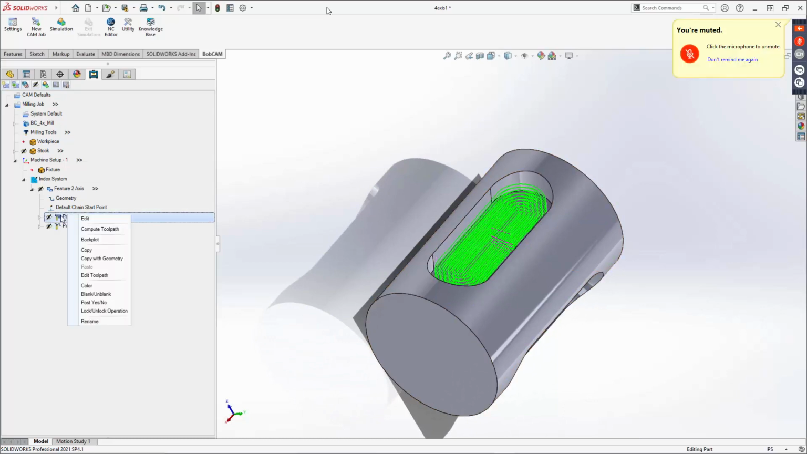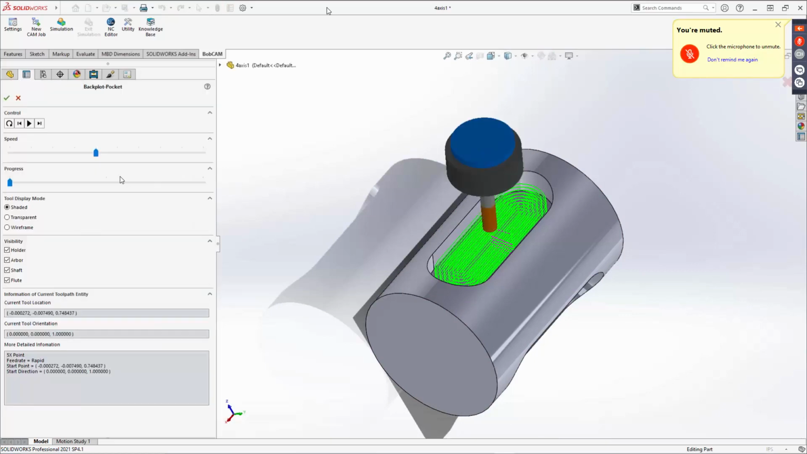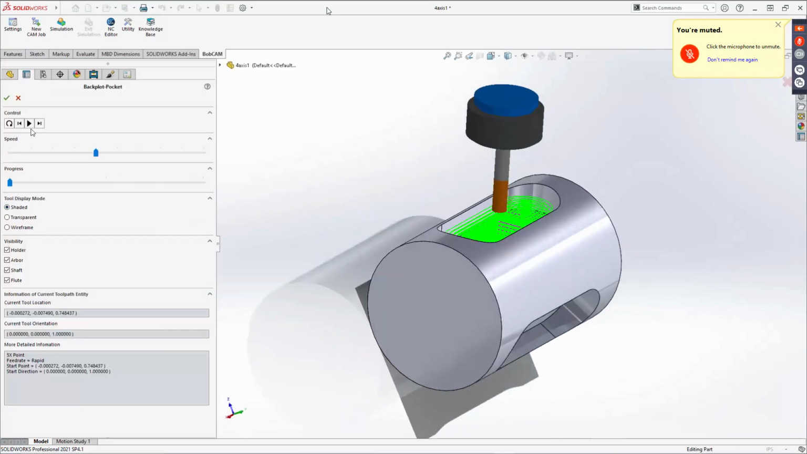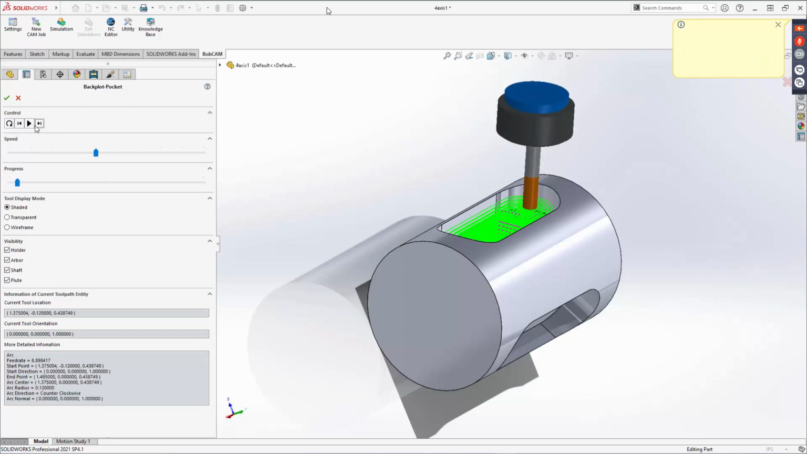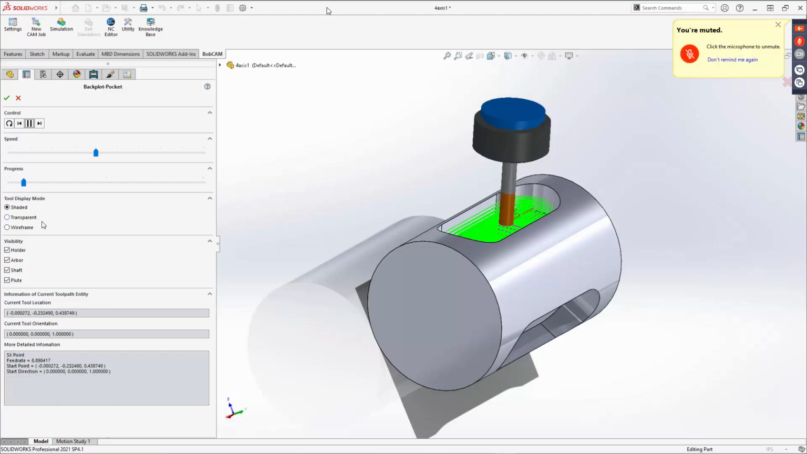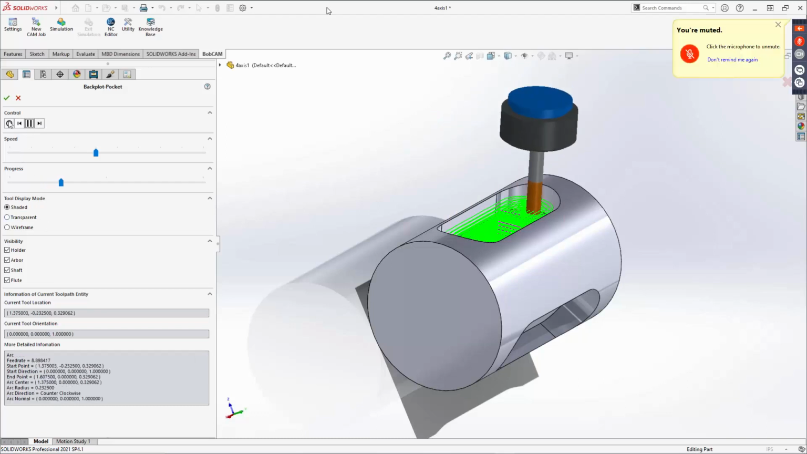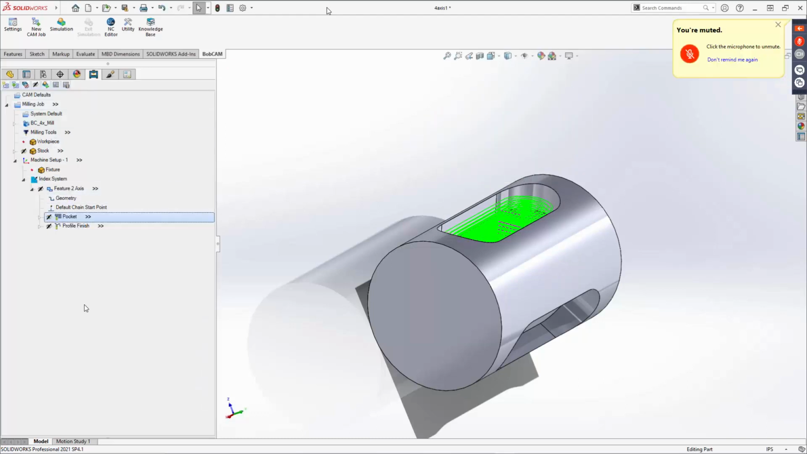If I want to, I can right click on any one of those tool paths. Third one down is backplot. This will show me the tool, and I can either hit play or I can just step it forward here and kind of see what I'm going to do. Also, you'll come down here, you'll see your current tool location, current tool orientation, and also any arc, feed, move, that kind of stuff in there. You can kind of see what it's doing right on the CAD screen there.